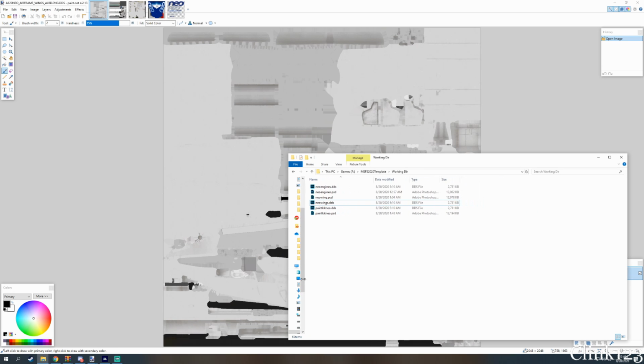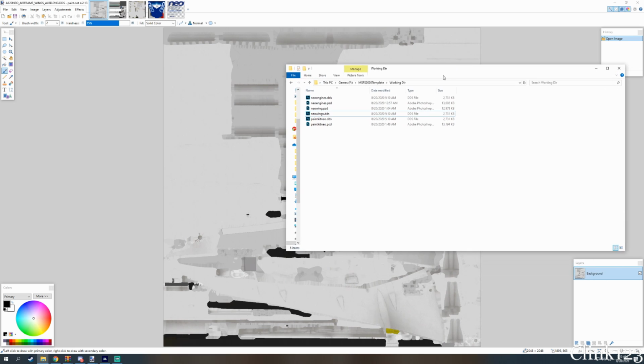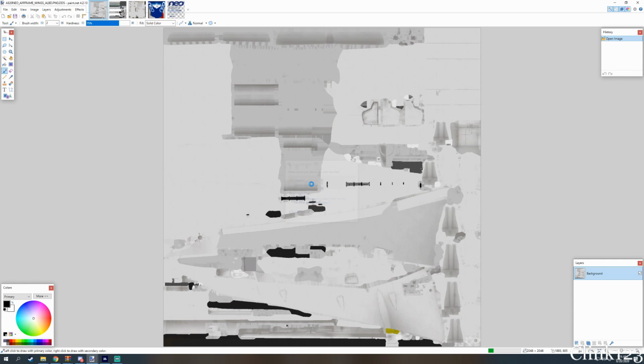And we can make this small. And if we look, we can see I have six files. Now there's going to be three files in what you download. They're PSD files. I've gone ahead and converted them to DDS, so I can use them in paint.net. But if you have Photoshop, those will work just fine. Now I can drag these in and open them up.